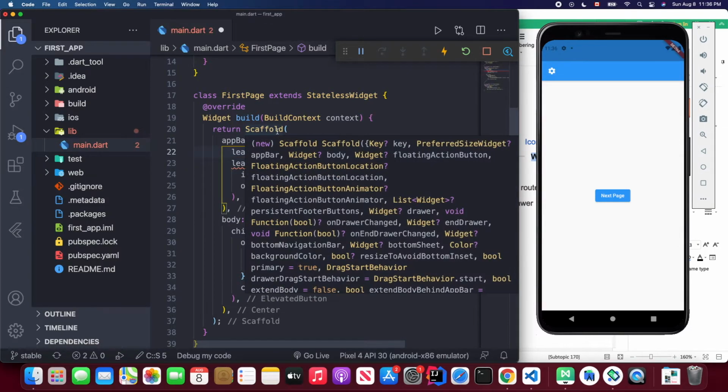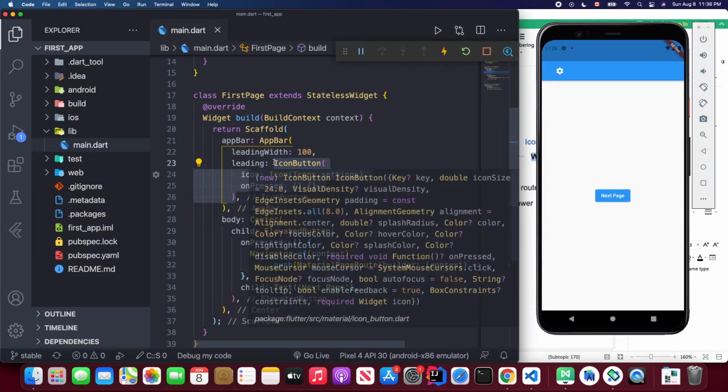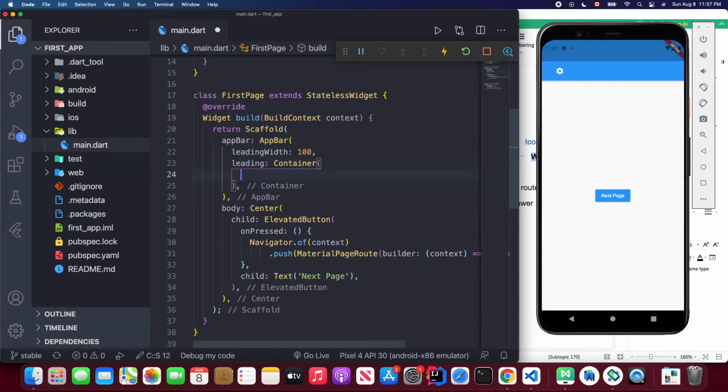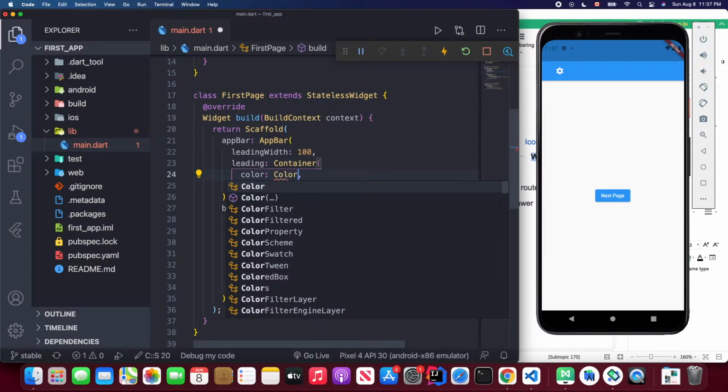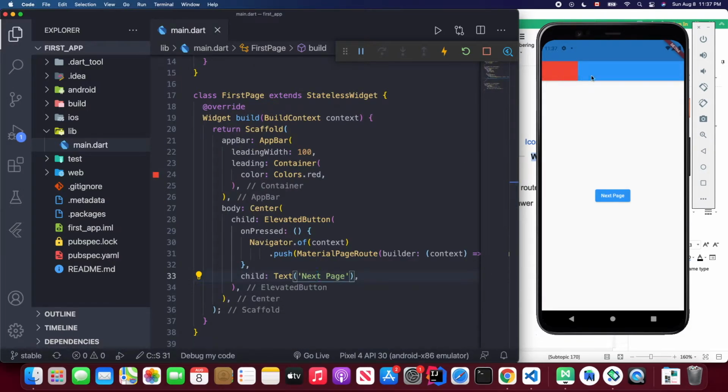By default it's 56, and you can also make it much wider. For example, make it 100. So it will start from here to here, right? It's hard to see because we're using this icon. Maybe I can replace this icon with a container, and I will give the container some color so you can see more clearly. I'll give it the red color. So I save. You'll see our leading part takes 100 space. So if I comment it out, you see our leading only takes 56.